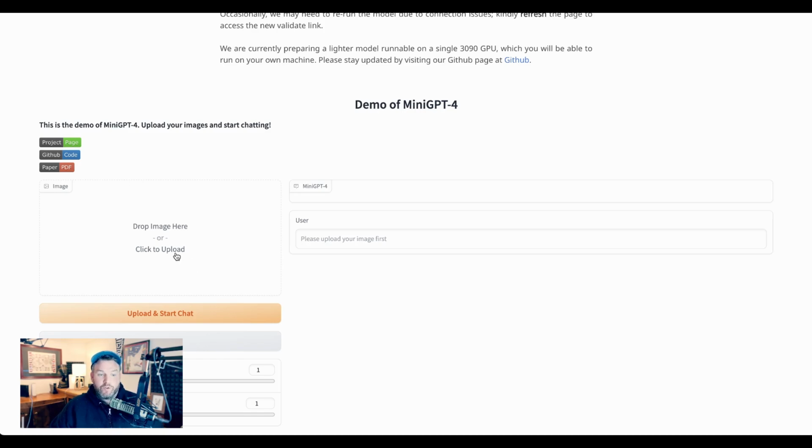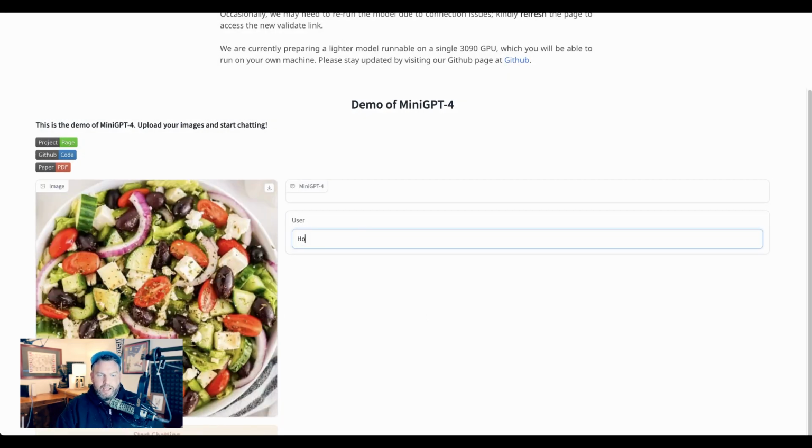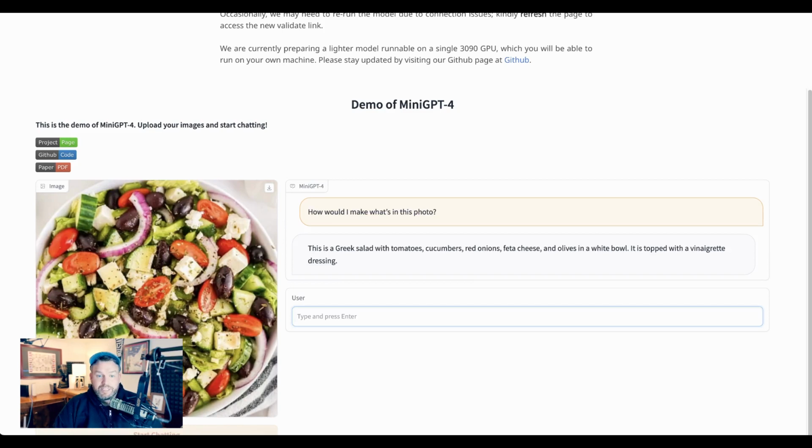But let's see if we can replicate one of the other demos where we post a picture of food and see if it can come up with a recipe. So let's upload and write, how would I make what's in this photo? This is a Greek salad with tomatoes, cucumbers, red onion, feta cheese, and olives in a white bowl. It is topped with a vinaigrette dressing. So it's a pretty good summation of what we saw in that demo.